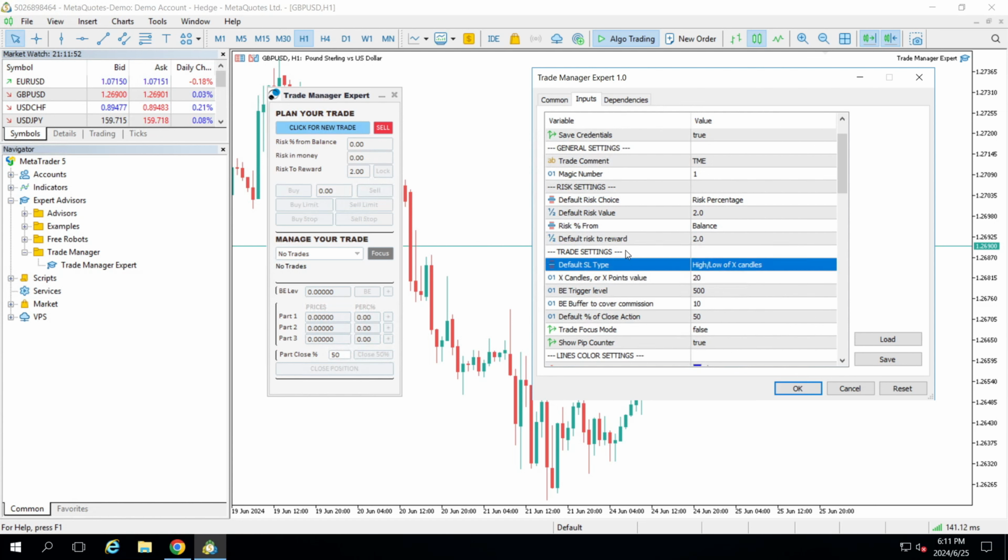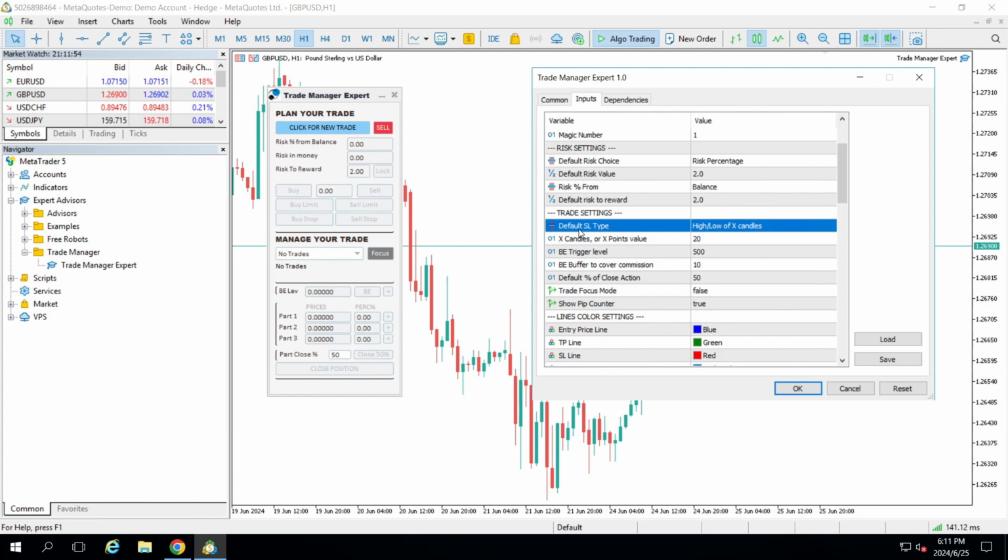Let's jump to the trade settings. Basically by default, when you enable or click on a new trade, you will have the stop loss set in place. You can set it, for example, to the high low of the last X candles, and in my case the high low of the last 20 candles. Or if you have a trading plan where your stop loss is by default, let's say, 100 points, so 10 pips on your USD.